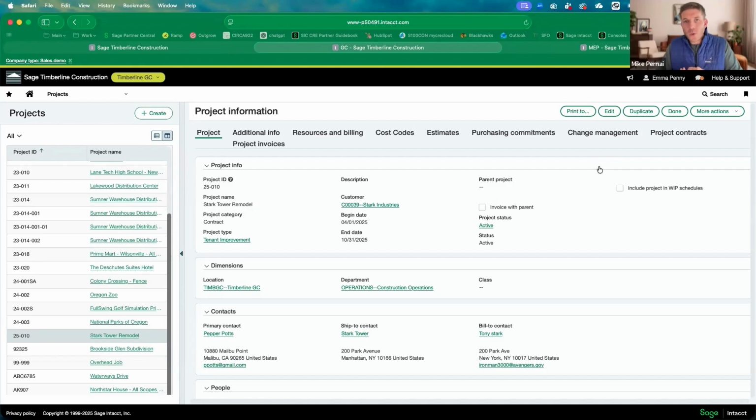What I want to show is the project screen, which the reason I like to show this is Sage has done a great job in adding enhancements and features to this area to make it a borderline one-stop shop for job information that you need to get. So there's no needing to be jumping around to multiple areas, different applications to find that piece of data pertaining to one job.